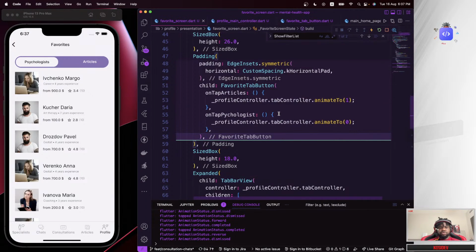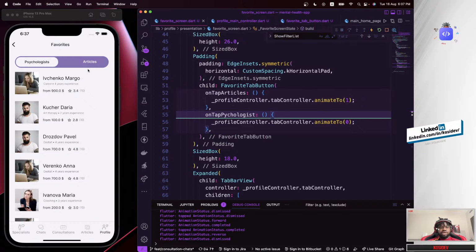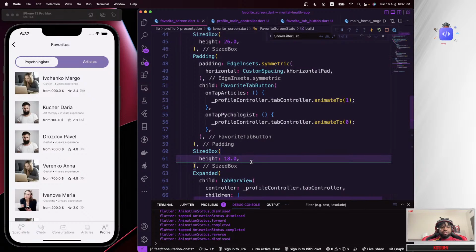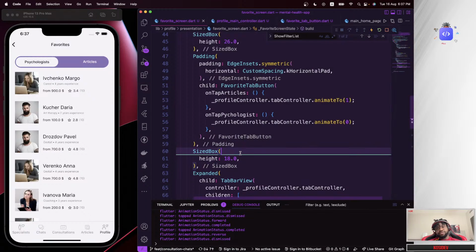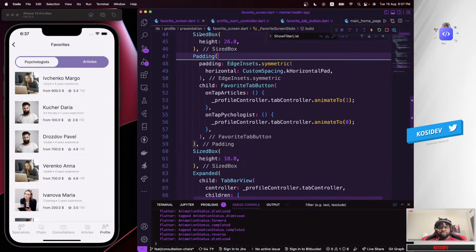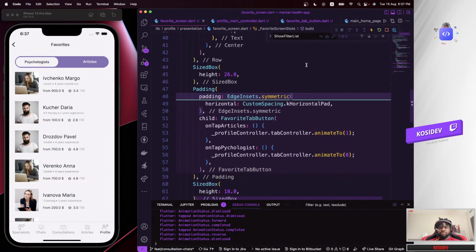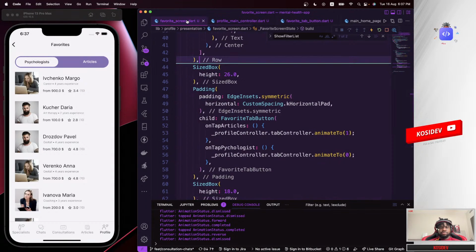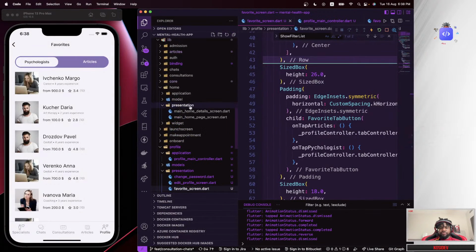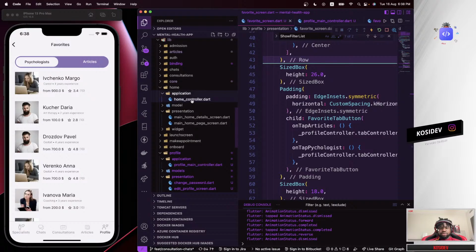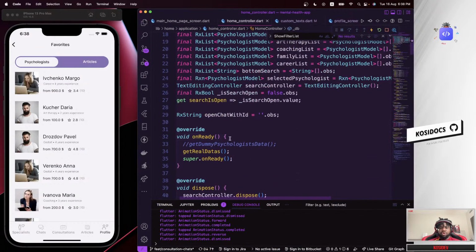And the next thing we need to do is, right now we are using dummy data to show this, but that's not what we are looking for. We want to actually have psychologists saved in our database when we favorite a psychologist, and we could start the implementation somewhere. So I could say over here in our home controller, our home controller should call almost the same stuff that we did in our profile screen.